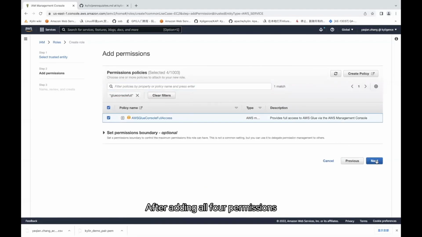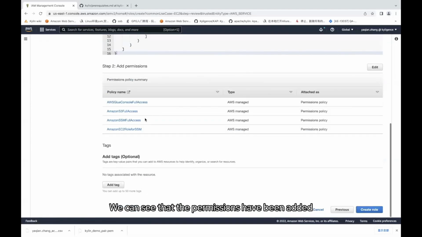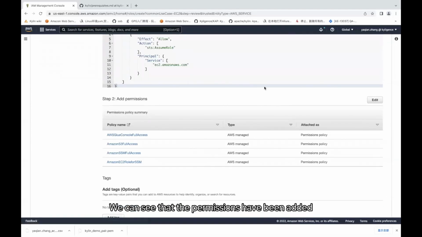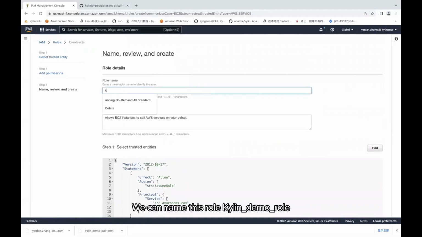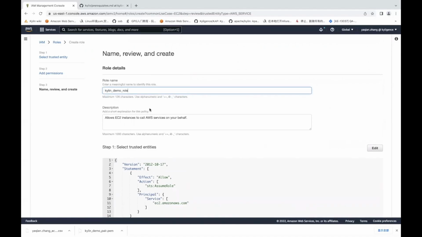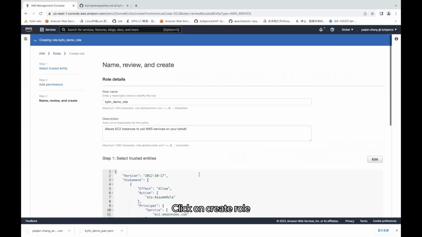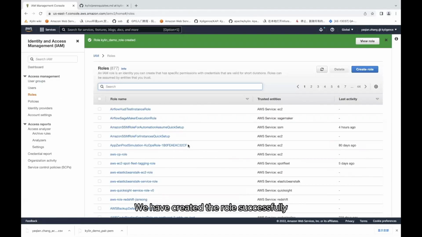After adding all four permissions, we can see that the permissions have been added. We can name this role Kylin_demo_role. Click on Create Role. We have created the role successfully.